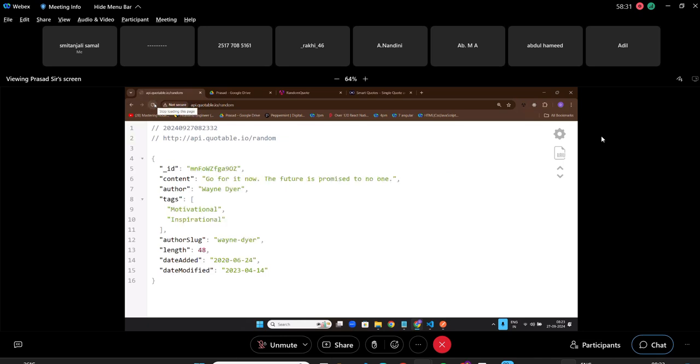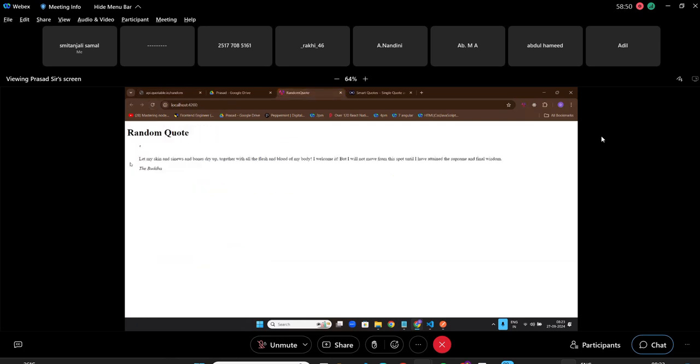That is the use of this API. It's not like every link will be the same. Some links will give different data each time. Some links will give the same data each time. Here the data is changing. That's why I used this link. Is it clear? Now this quotation is not looking great.